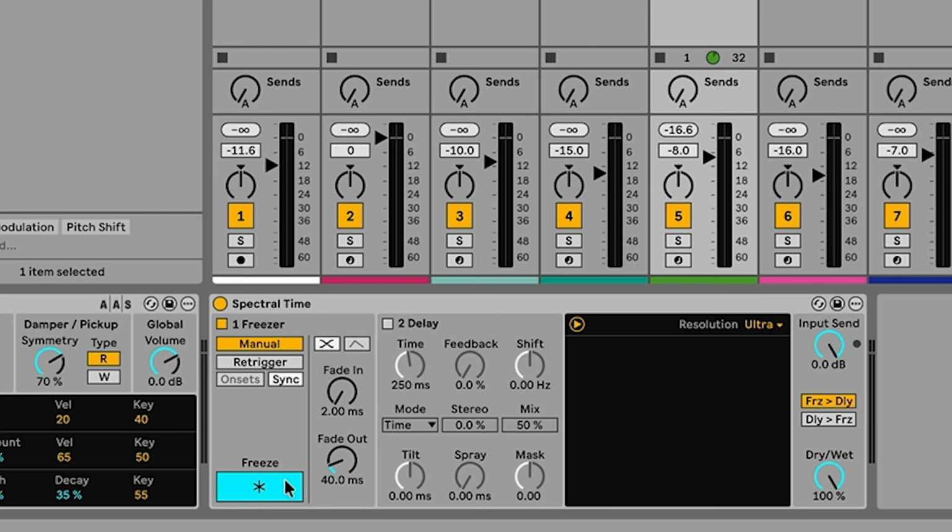Now the other really interesting thing that we can do here is with this freeze button. At the moment, I'm in manual mode, so I've just got to turn it on manually, which you can do some really interesting things with. You could automate this. But we also have this retrigger mode, which automatically retriggers the freezing based on certain conditions. So we've got two modes we could be in. In sync mode, it's going to retrigger the freezing at rhythmic intervals.